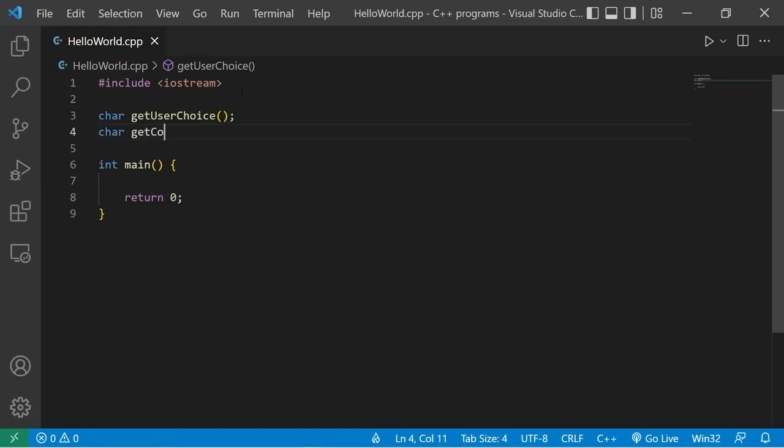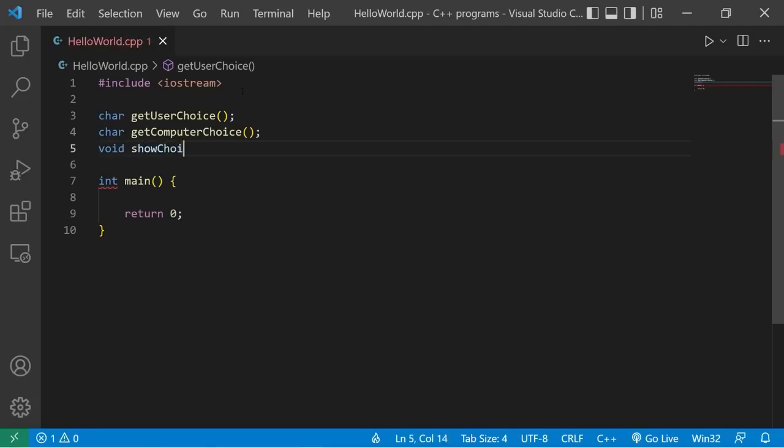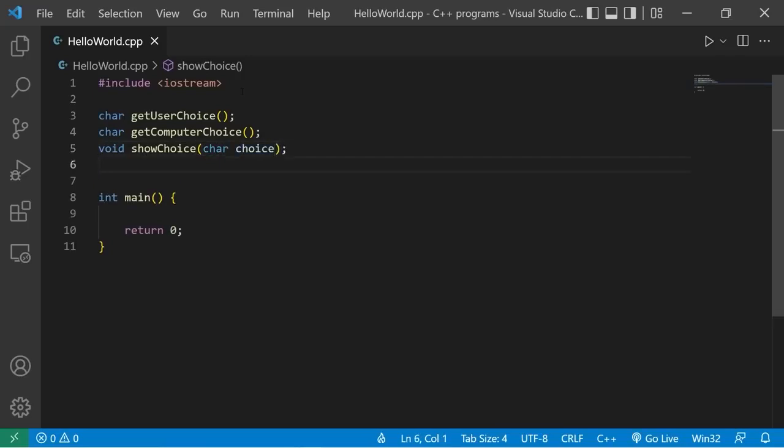Char get computer choice. Void, there is no return type. Show choice. There will be one parameter, char choice. Then the last function is void choose winner. There will be 2 parameters, char player, that's us, char computer. The computer's choice will be determined randomly using a random number generator.